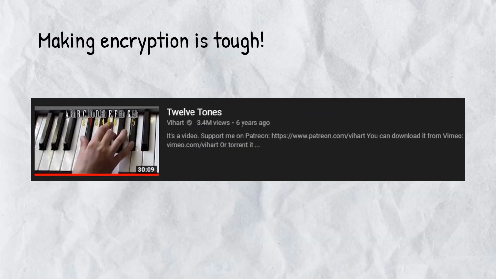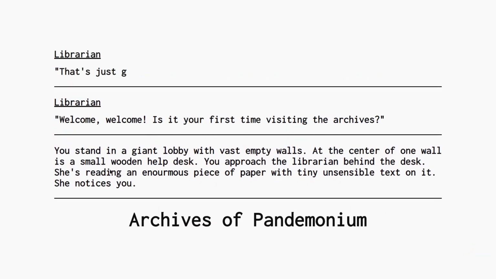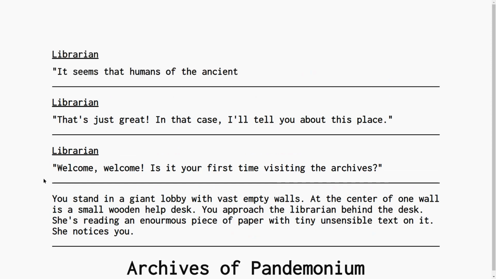My first encounter with the Library of Babel was when I was watching Byhart's video 12 Tones, where she mentioned searching through the Library of Babel as an analogy to navigating the infinitely branching tree that occurs when writing or composing music or any other creative field. I decided to include that as a theme in Archives of Pandemonium and present it more as a game experience than a website.